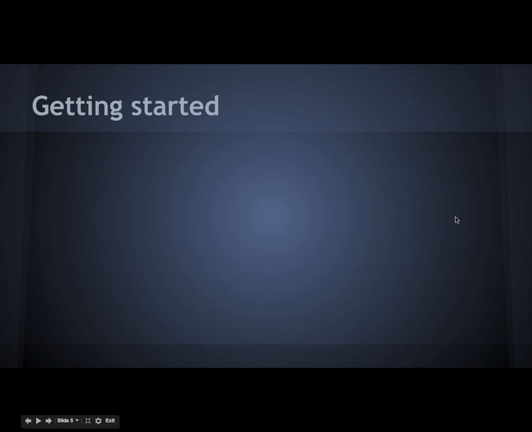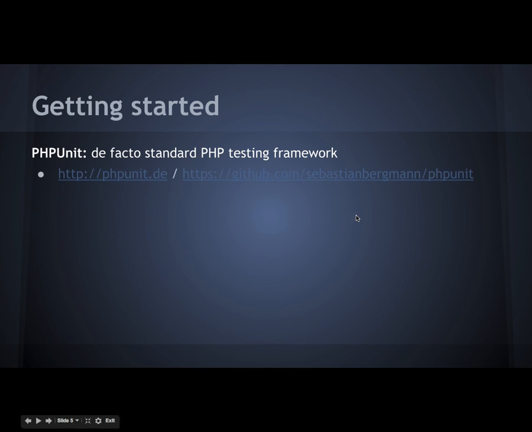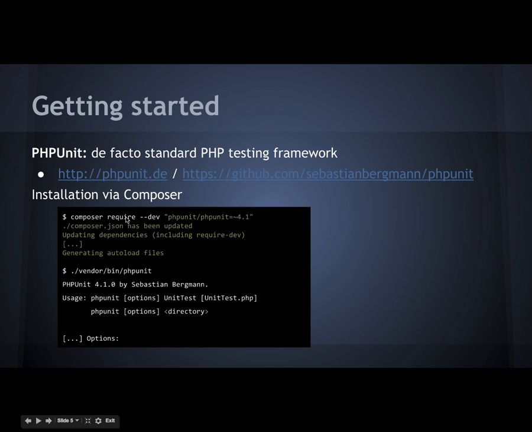So getting started, the first thing that we're going to use is PHPUnit. That's basically the biggest PHP testing framework. Pretty much any company that does PHP unit testing uses this testing framework. This is the main site, and this is the GitHub link. Easiest way to install is via Composer. The package is phpunit/phpunit. Right now they're on version 4.1.